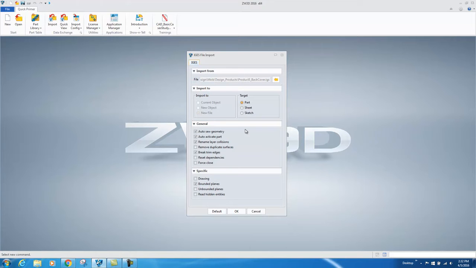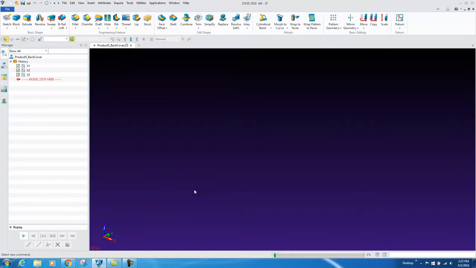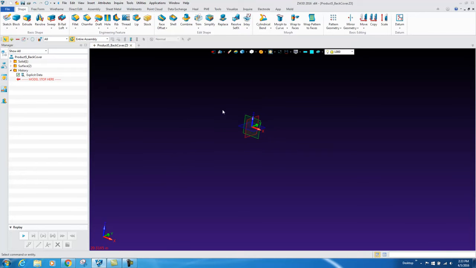Okay, so we're going to review importing and healing some geometry. I'm going to import an IGES file as a part. I'm going to auto sew, which tells the system to try to heal this part and get the edges together if you can, and break any trim edges that may be in place, activate the part so we can start working on it. And I'm not going to delete duplicate surfaces. We're going to use our healing tools after we import this to check this part out.